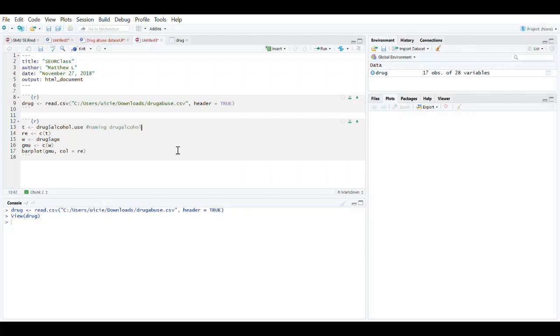And I can't spell drug alcohol use. So alcohol use, because I'm just calling on the value. Right here, I'm calling on the value from drug alcohol use. Alcohol.use T. Make it into a vector. Making the comment is $&R. Making drug alcohol. Alcohol use into a vector.